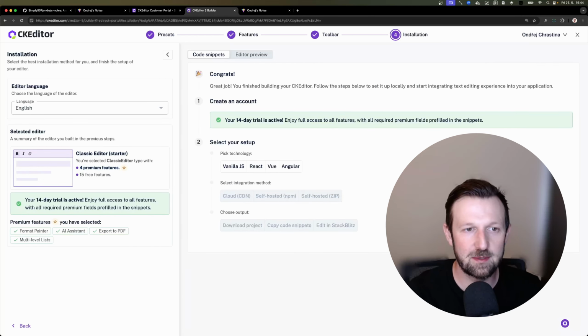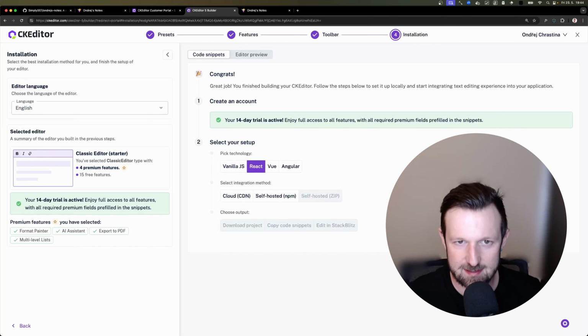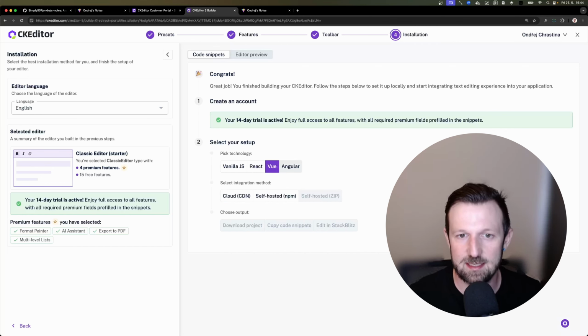Okay, let's go to the last step, and this is the installation and the summary. So we have 4 premium features and 15 free features. And on the right side, we have the walkthrough process, how we can install and integrate our CKEditor based on the configuration we put together.